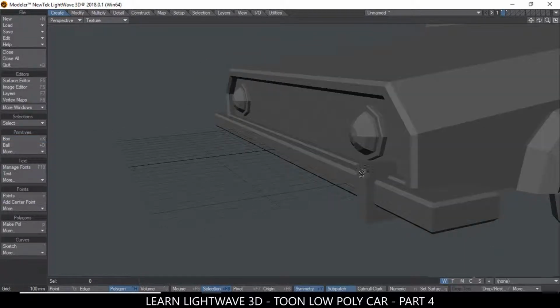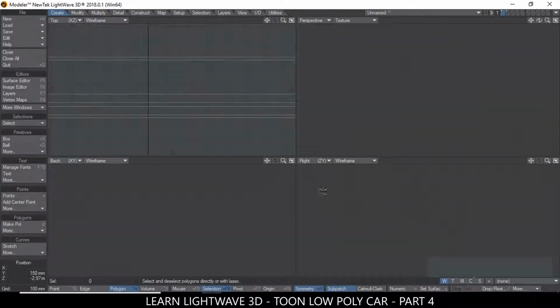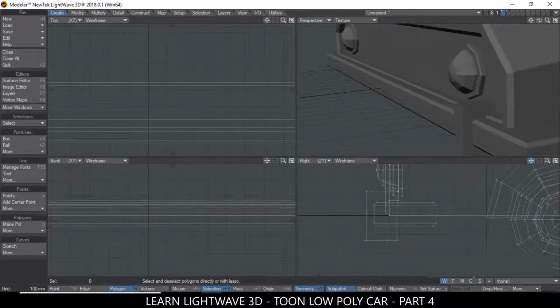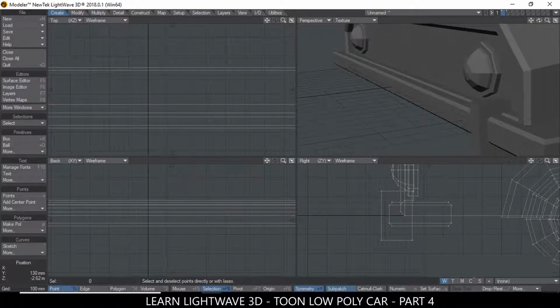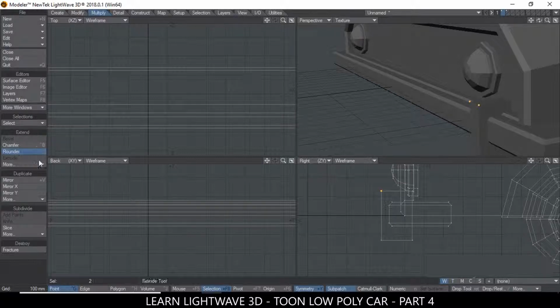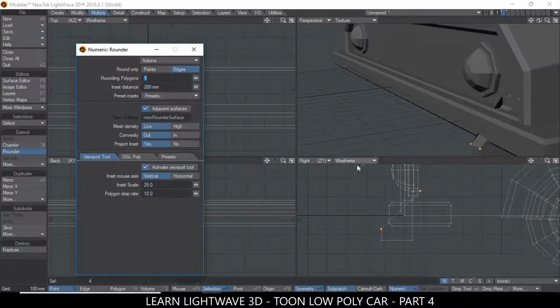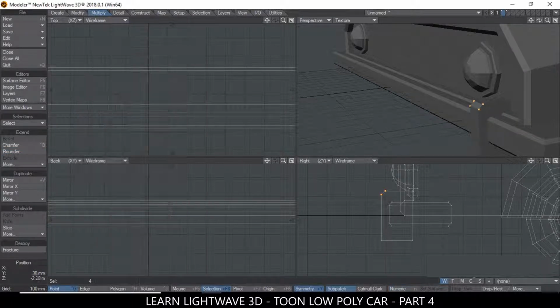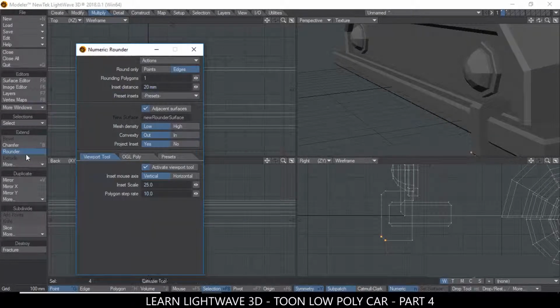So what I want is to round this corner and that corner down there. So in order to do that, let me go to the right side view, go to point selection mode, click, let's go back to multiply tab, hit rounder, N for numeric. Obviously the number is too big, so we need something smaller here. The inset distance, something like 20 will do just fine. Hit enter twice, deselect, click the next one, rounder, N for numeric, twice, enter.